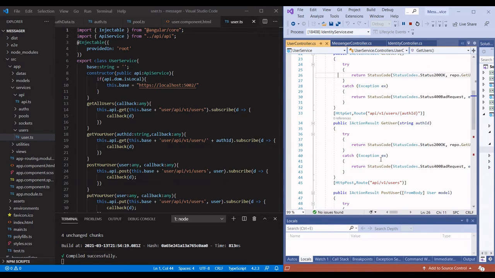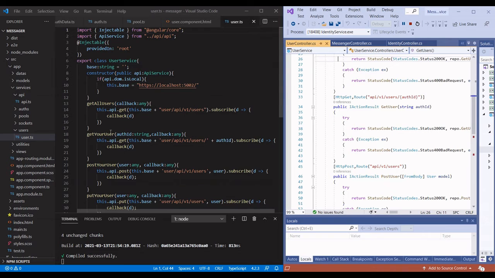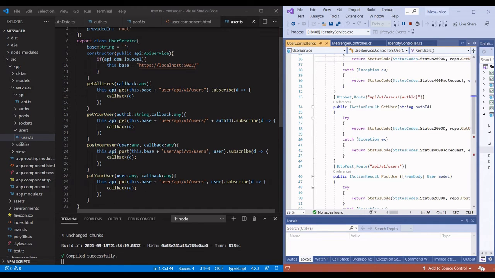So next up, we're going to get a user by auth ID. So get your user, we'll pass in an auth ID. We'll call the base class plus the controller API v1 users, and appending the slash and then the auth ID. So we'll have that here, and the auth ID will match up with this string. If we're passing it through the parameters, we don't need a from body.